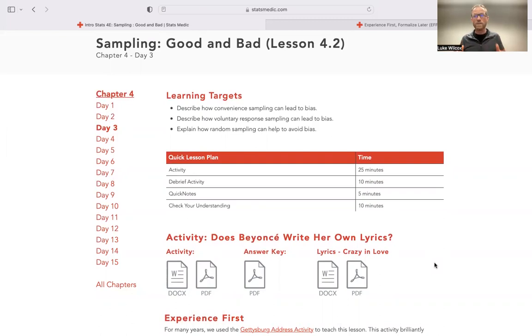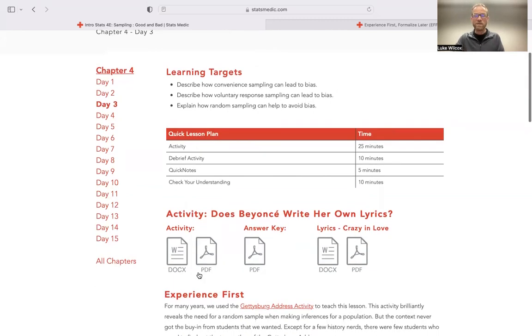This is what your typical lesson is going to look like. You're going to have an activity where students are working in small groups. You're going to have the debrief of the activity, where the teacher takes the whole class through a debrief of what they should have learned in that particular activity. You have what we call the quick notes. Then there are some practice problems at the end, which we call the check your understanding. The next thing you'll see are your downloads. This is where you can download the lesson to print out and hand to students, along with the answer key that goes with it.